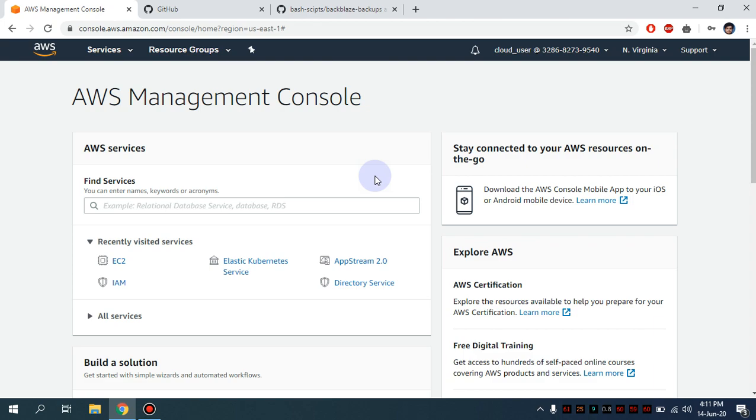So if you're on AWS or any other Windows server, and you want to back up your files and directories, what I've done is create a bash script. That bash script is in Linux, but it is going to work for any operating system, Linux as well as Windows.